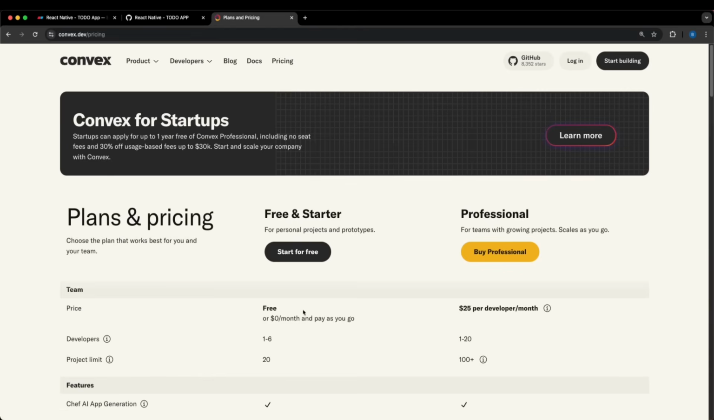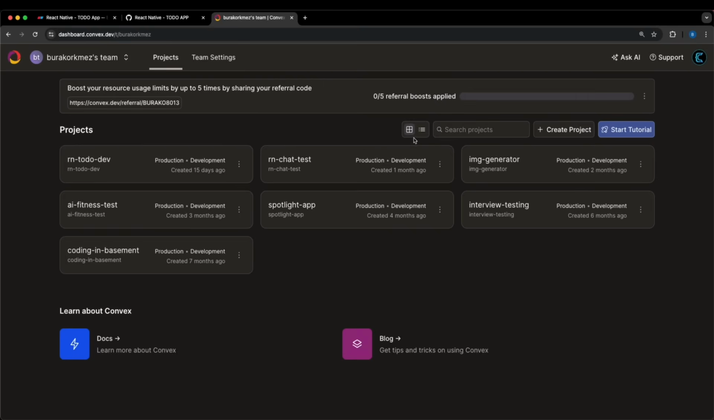And the best part is, it is completely free to get started with, up until 20 projects, which is insanely generous. So I'll go ahead and log in with my GitHub account. Let's do it pretty quickly. Okay, so I am in. Now let's try to create a new project. But instead of doing it here in the dashboard, we are going to create it from our terminal.